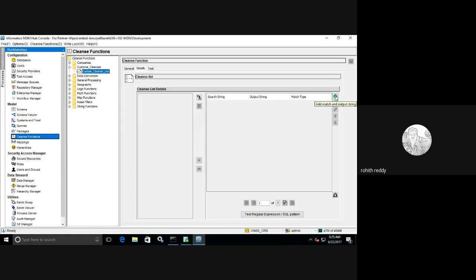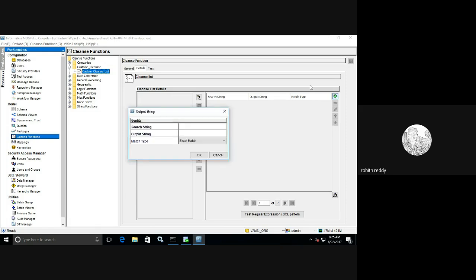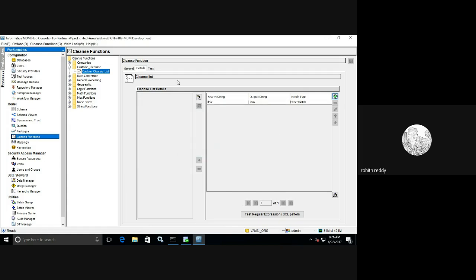We'll write some logic code here. So I want to replace some characters, like Unix with Linux. So here the exact match or regular expression we can use. Within this also we can use regular expression. Click OK. So wherever it identifies Linux, it replaces the Unix.